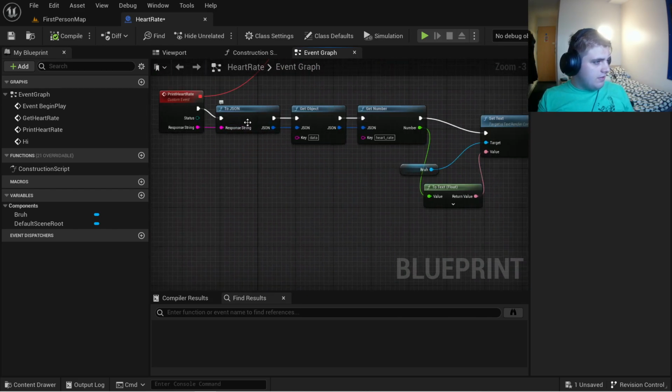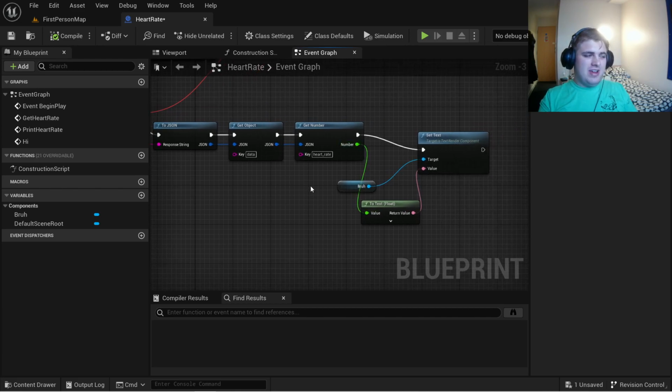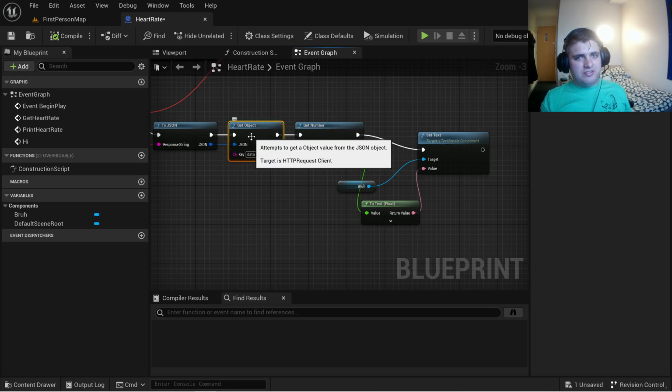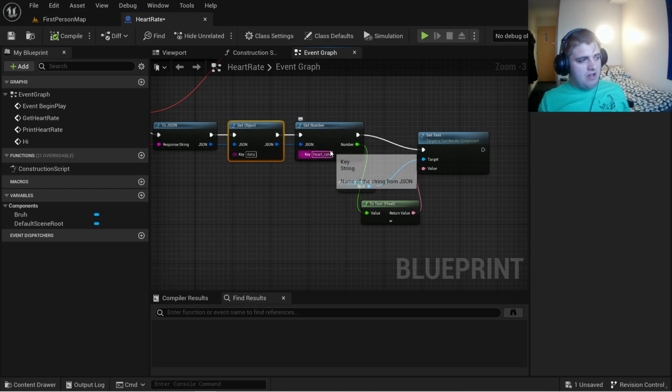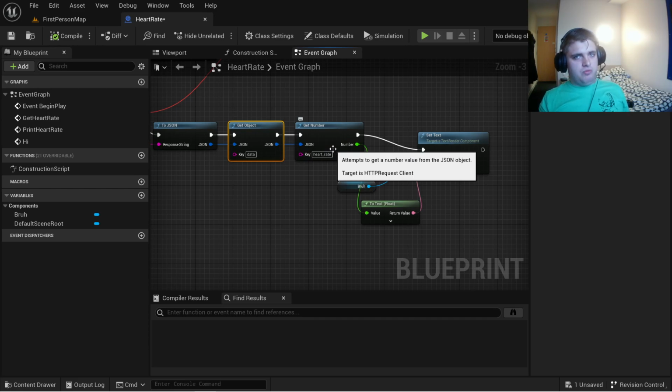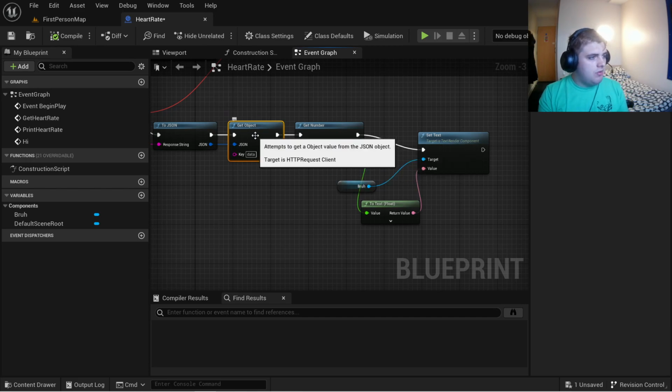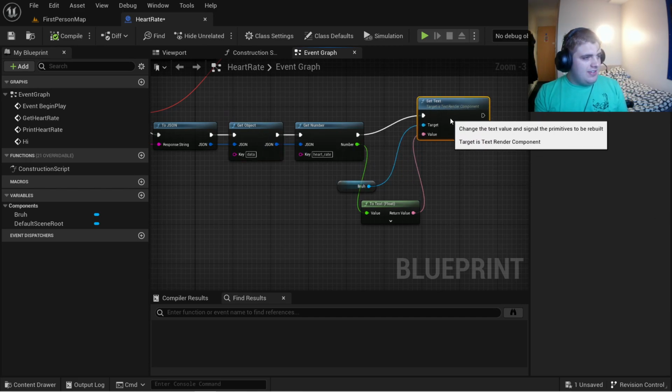Afterwards, we can take the string and set it to a JSON, which, I'm not entirely sure, to be fair, but I'm pretty sure it is an object which can have multiple values in. So I can ask for the data object, and this data object in the JSON could have the number heart rate, but it could also have measured at, which would be another number, but it's multiple values in one object. And now I just set that to the text.